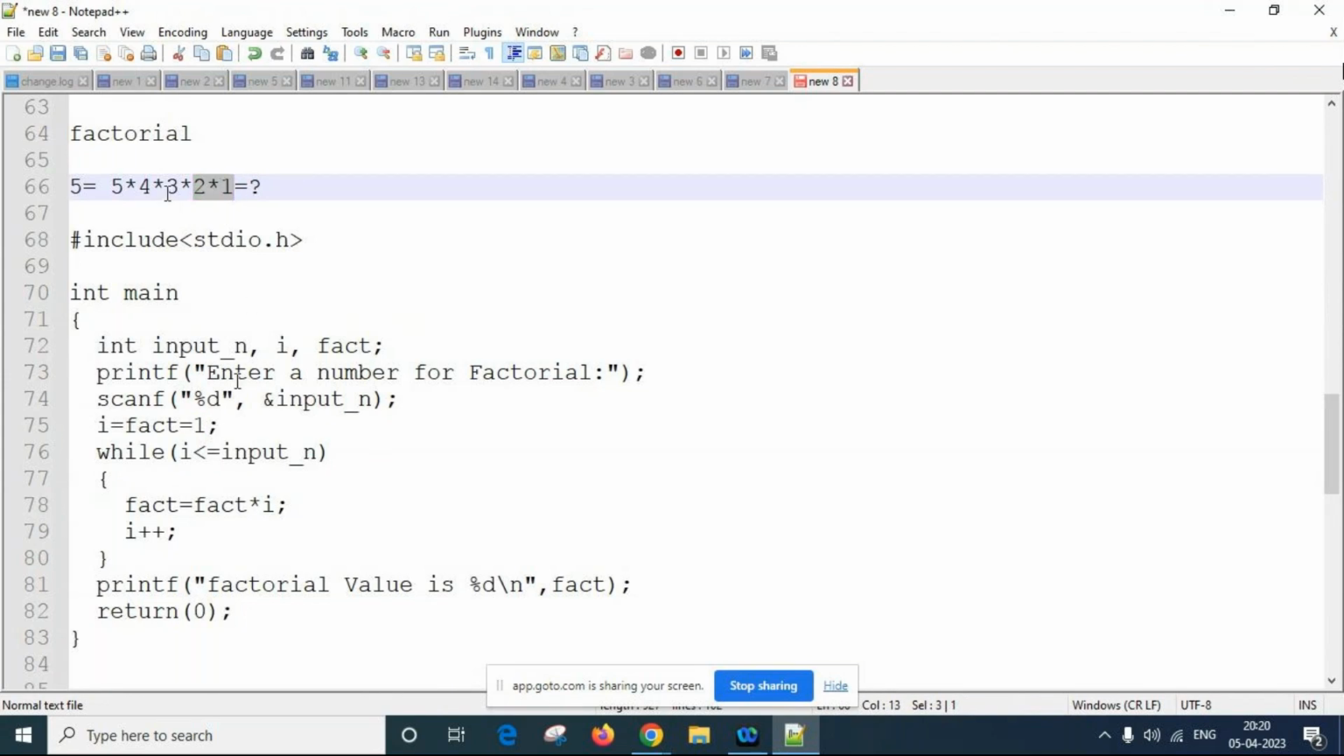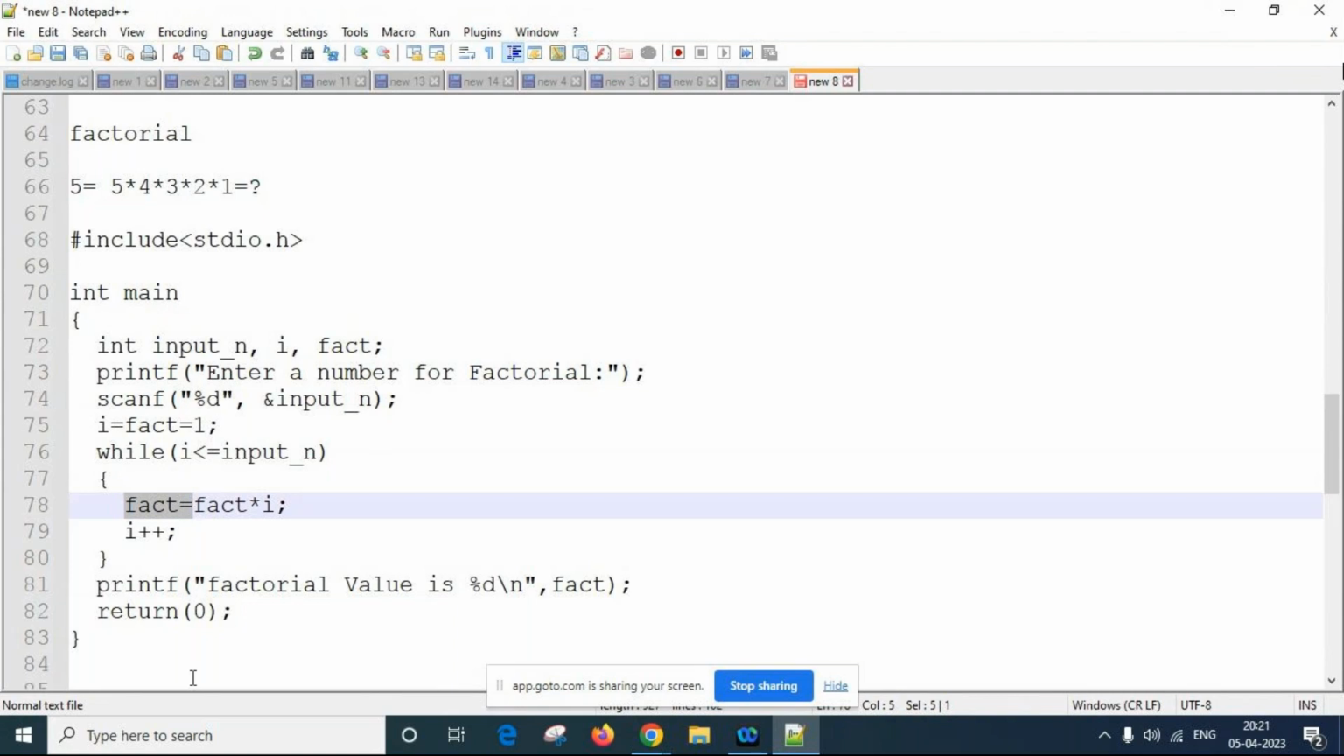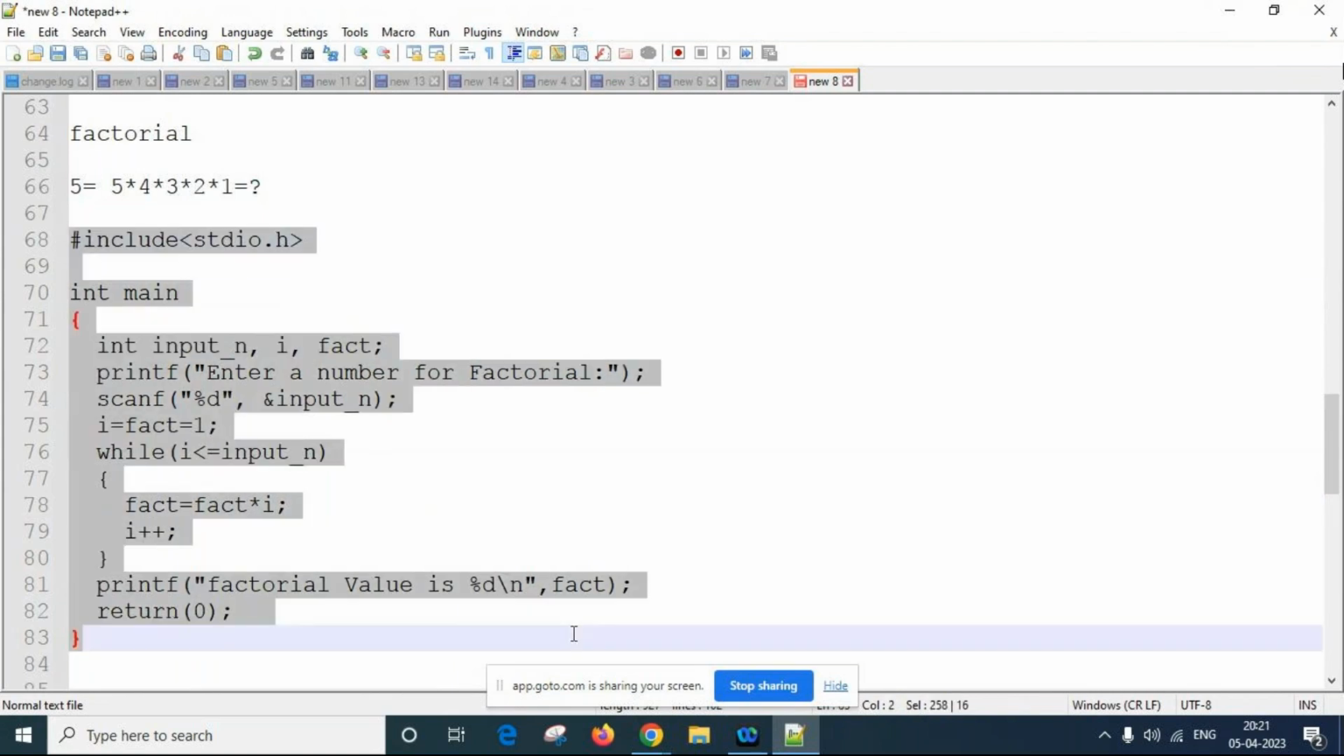So in the third execution 3 into 2 into 1 will be stored in fact, in the fourth execution 4 into 3 into 2 into 1 will be stored, and in the fifth execution 5 into 4 into 3 into 2 into 1 will be stored in fact, and so the end result will be the fact data which will be displayed. So let us try to copy this program and run it here.